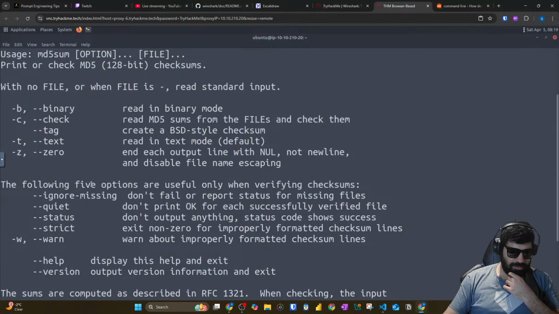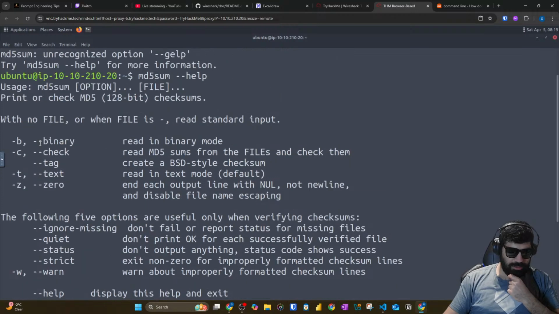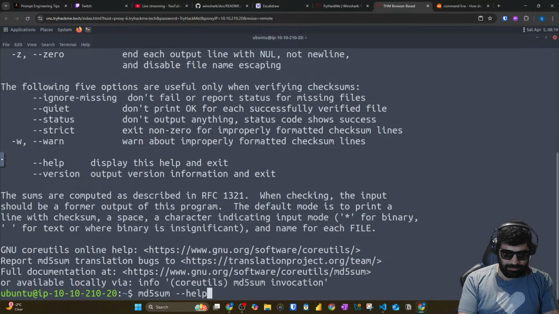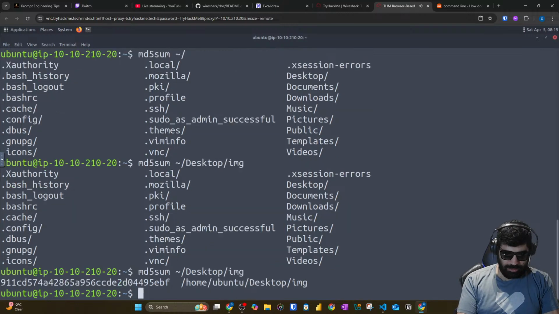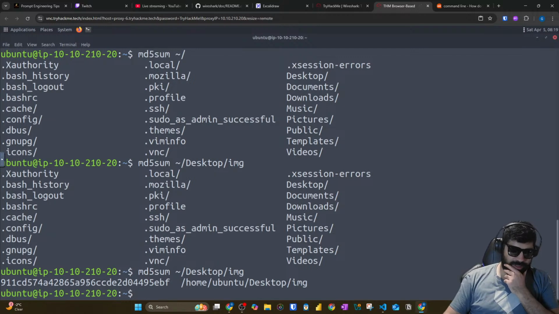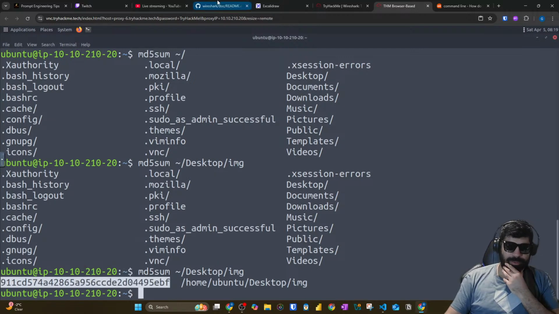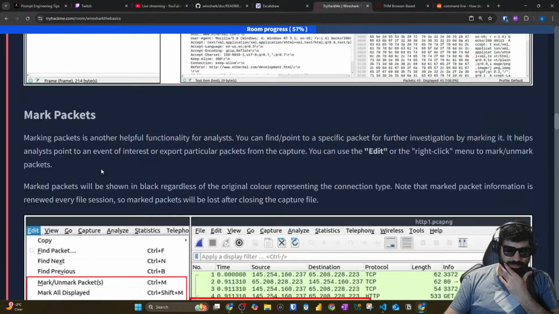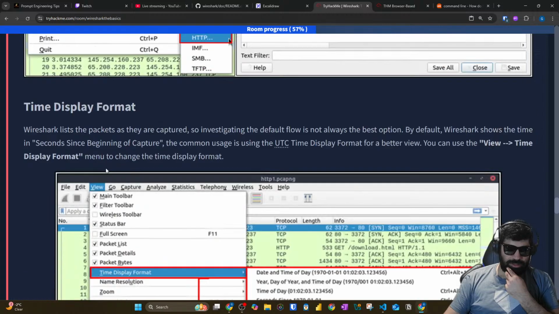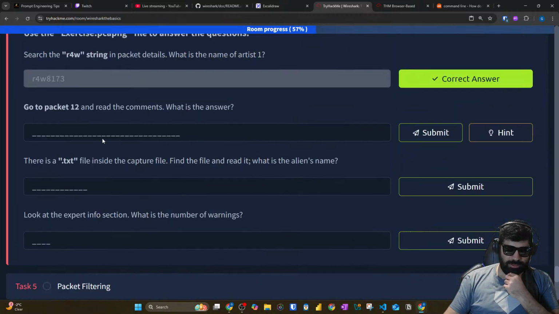Binary check. Okay, file. Where's the file? Okay, file. Okay. Where are we? Desktop. IMG. MD5 is this. Got it. Copy the value. Now let's go here. Quickly complete this so I can get done with this Wireshark Basic one. At least make some progress. Okay, we got it here.